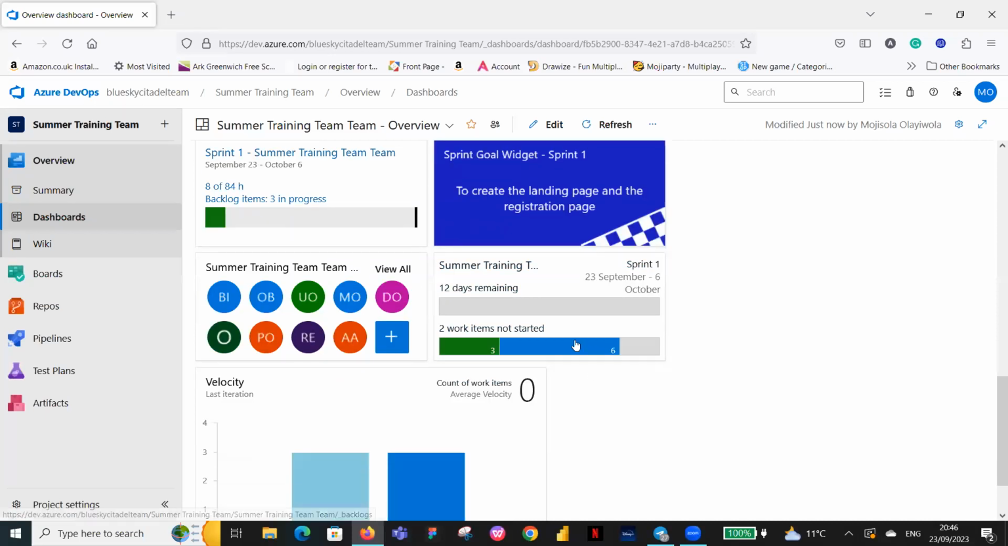Okay, and then here also, this is an overview of your sprint. So it's telling us that we have 28 days remaining. Okay, it's telling us that 2 work items have not started, 3 have started, which you can see aligns with this, and then you have 6 that are in progress and 2 have not started. That is what that is showing you.